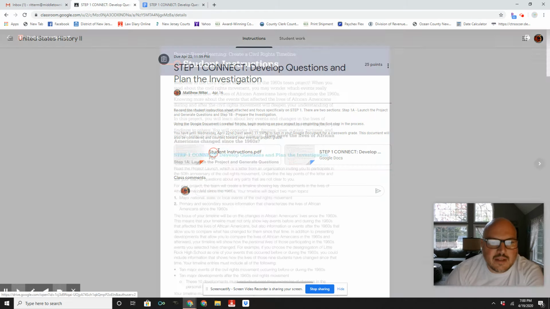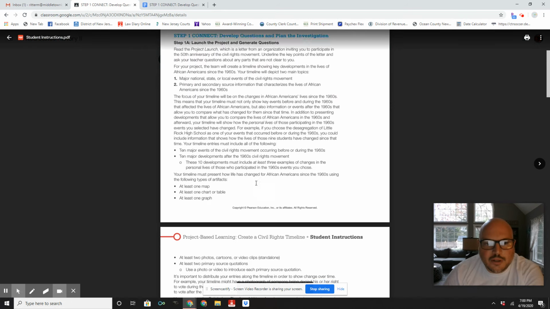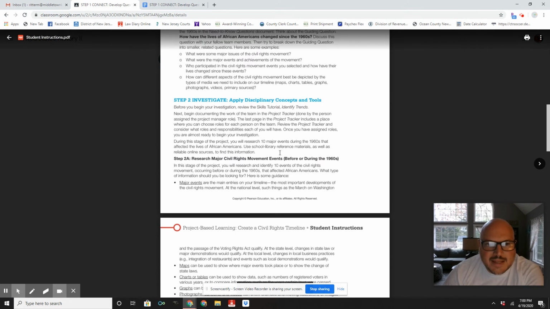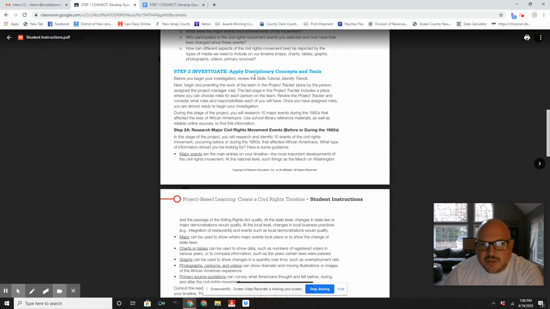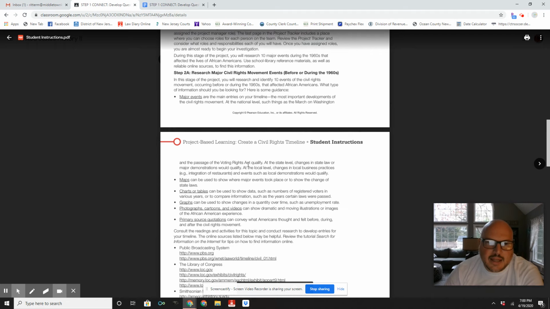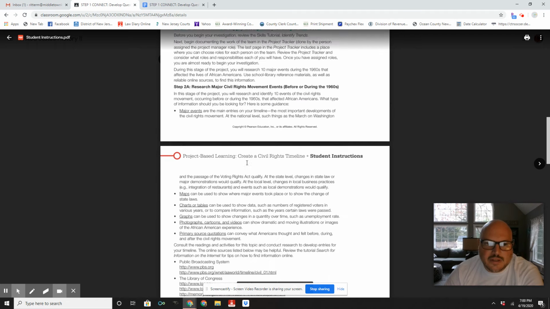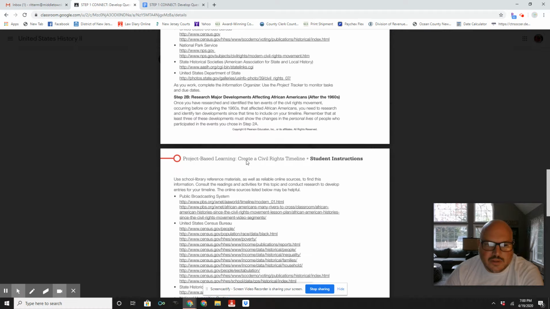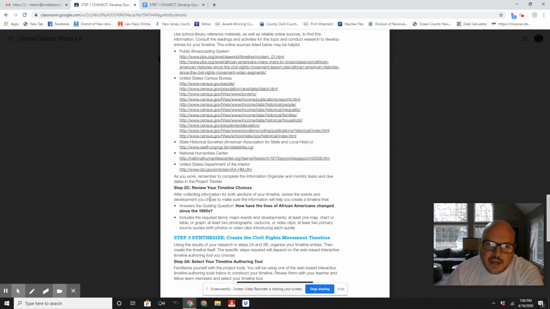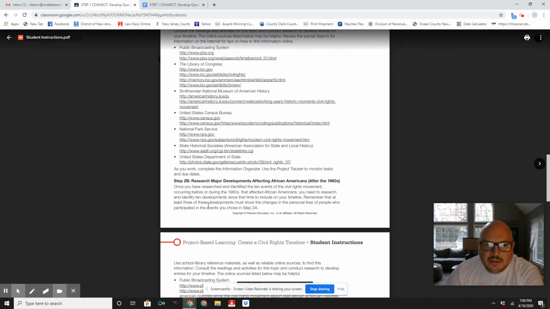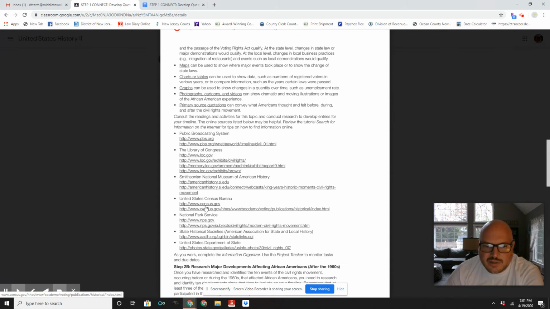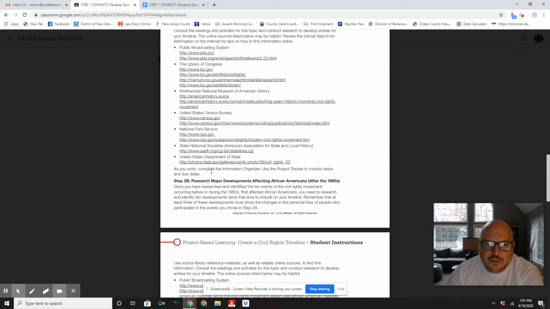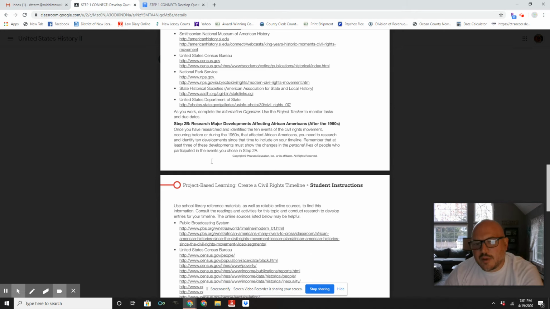For some of you who like to plan ahead, once you are done, after Wednesday, Friday I'll introduce step 2, which is your investigation, your application of disciplinary concepts and tools. And like section 1, section 2 is broken up into sections as well. There's actually 3. The nice part about this section is it gives you a lot of links to different sources to help you find the information you need for your timeline project.